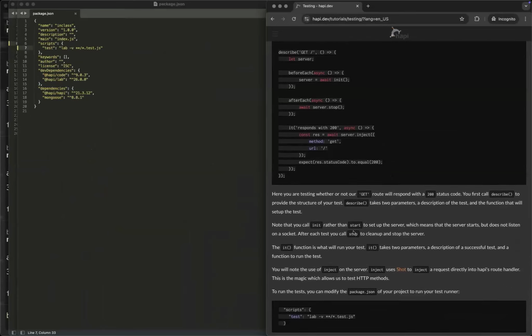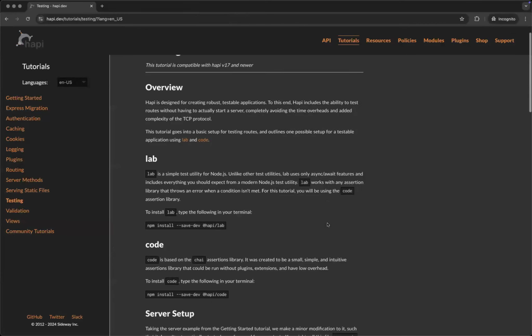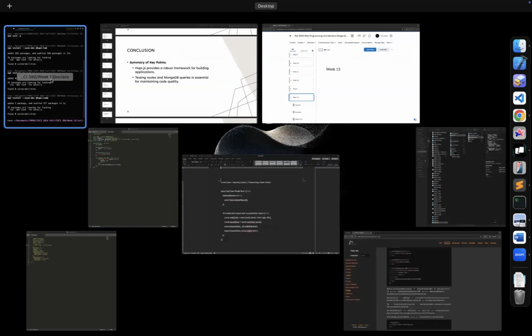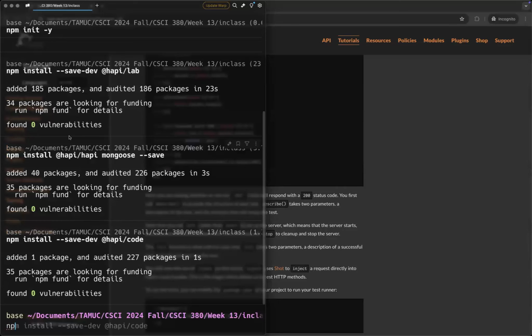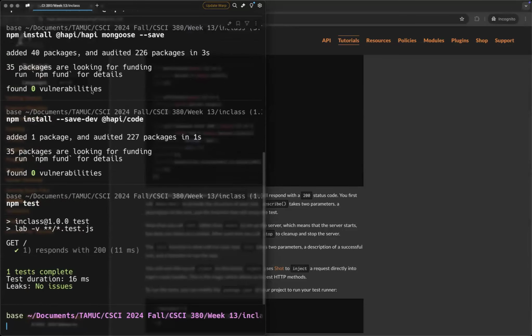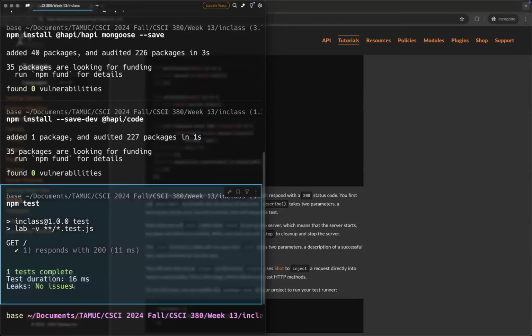Okay, so until this step, we already modified everything. And if you want to test it and see if we are missing something, then we can use npm test. Okay, so right now you see we save the output. We try to use the lab to pass it, so we try to get the response with 200. If we pass the test case, it will show, okay, one test is complete, how long it takes, and whether any issue occurred. Okay, so here's the really fundamental one.